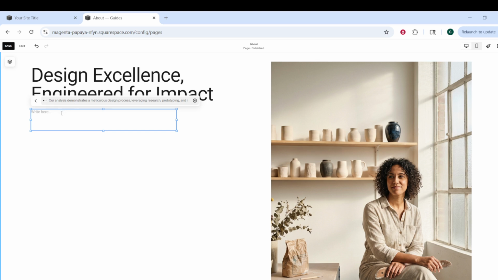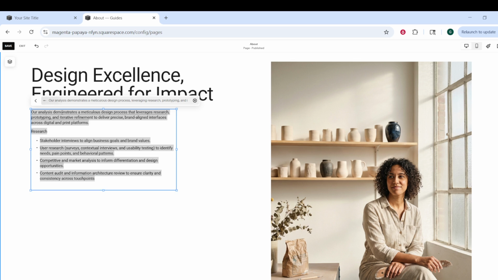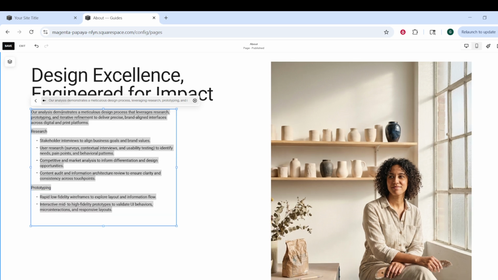This is useful because the AI writing tool is connected to the text editor you are using. If you are working on a product page, for example, click inside the product description area. If you are writing a blog post, click inside the blog content area. This helps keep your workflow organized and prevents you from adding text in the wrong section.